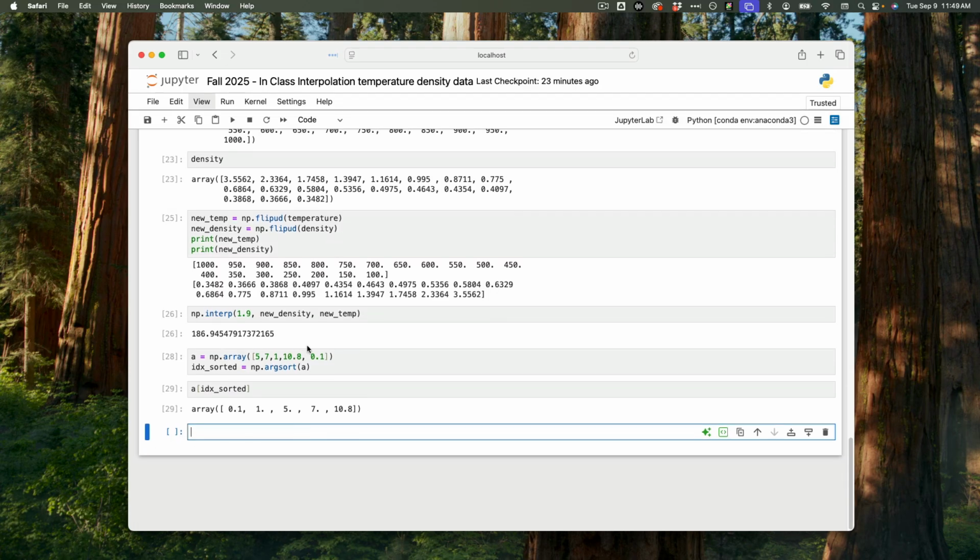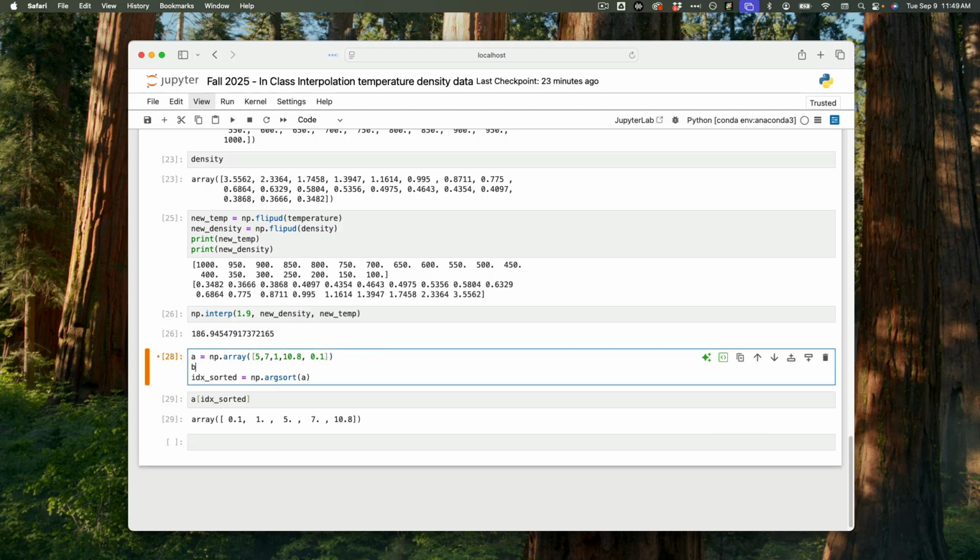Let's say we keep my A array here. Let's create a B. Say that's my Y values, and it's also a numpy array. I need to make sure that 5 corresponds to 1.5, 7 corresponds to 1.7, 1 corresponds to 1.1, 10 corresponds to 1.108, and 0.1 corresponds to 1.01. Okay, just to remember the correspondence, okay?